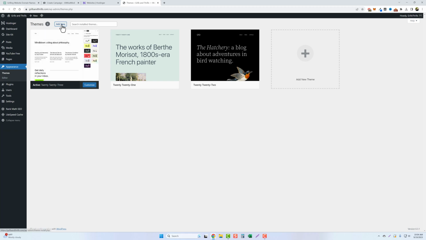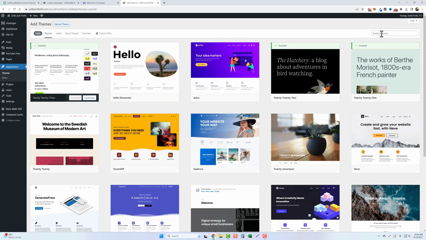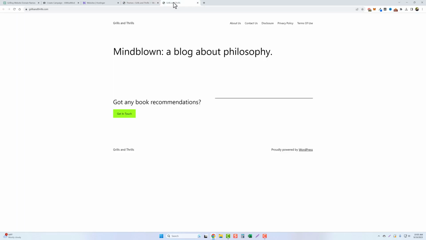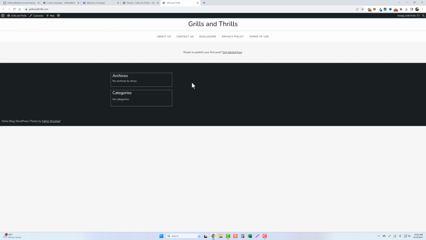Now I'm going to jump over to appearance and go to themes. Click on add new. Then we're going to go over to search themes and type in niche blog. And you're going to see one right here called niche blog. And we're going to go ahead and install it. This is the one I've been using recently. And we're actually going to create one of our own similar to this and have it built into the site wizard on AIWiseMind. So you don't even have to do this part. Let's activate it. Jump back over and take a look at the website. And of course it is cached, so I'm going to have to clear the cache out, and there it goes.